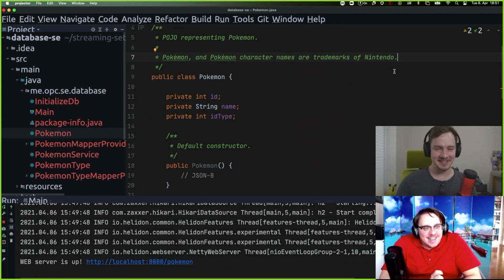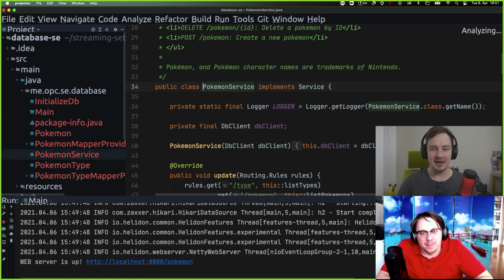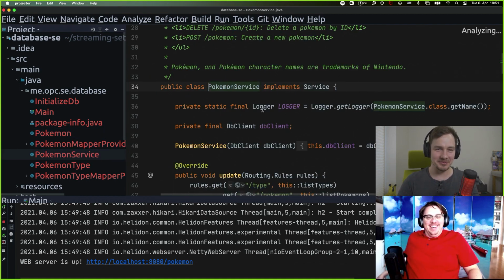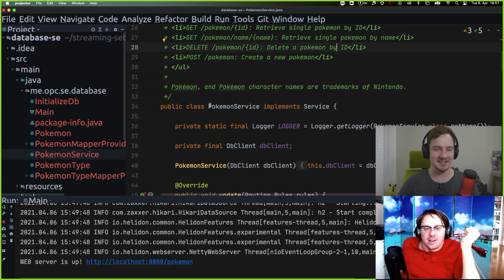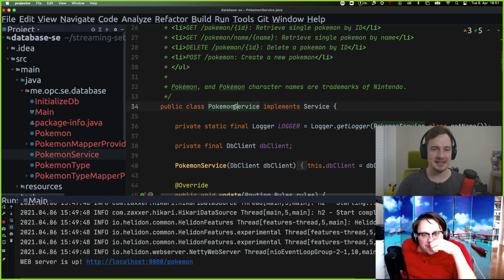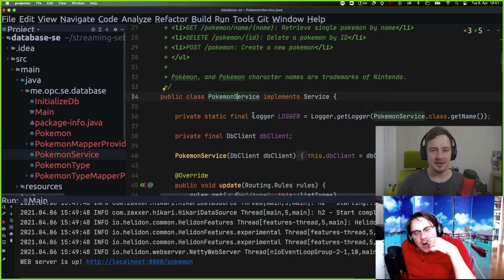This is amazing. Sorry, this is just very funny. We are keeping it legal, man. I didn't see that before. Oh, it's in every file. I assume that's in every file because every file has the name Pokemon in there. Okay, right.